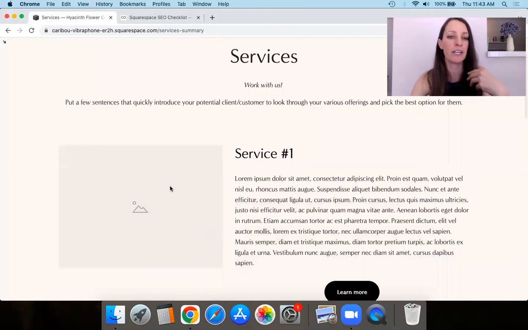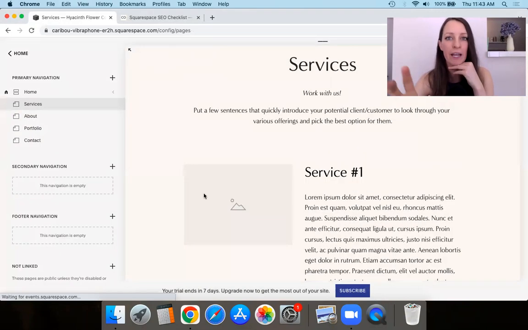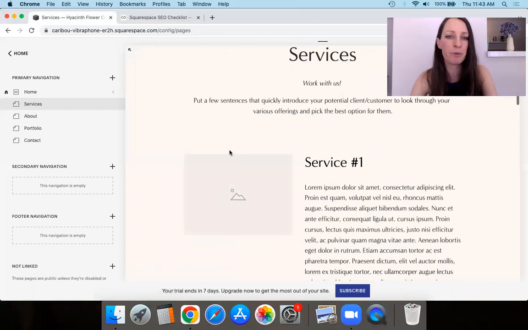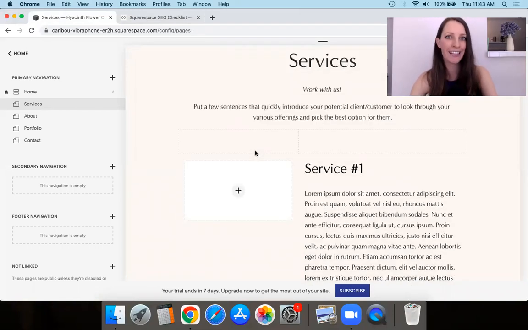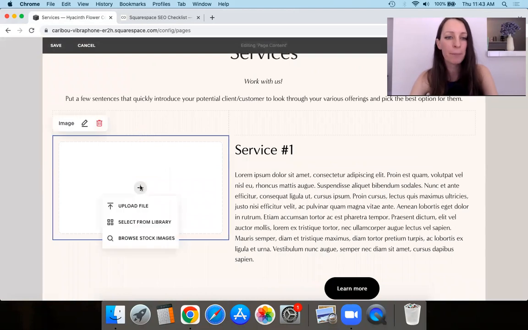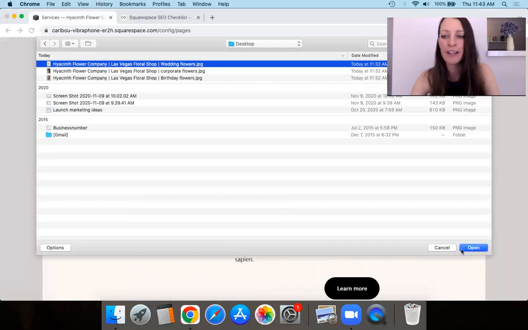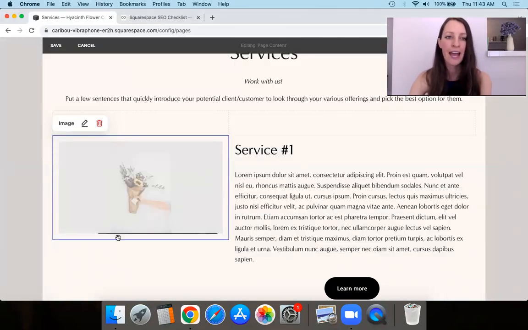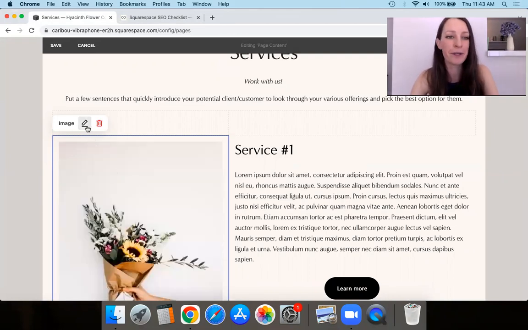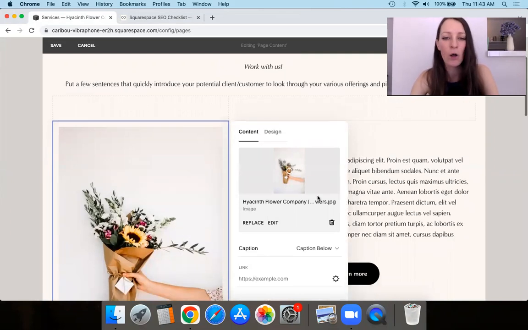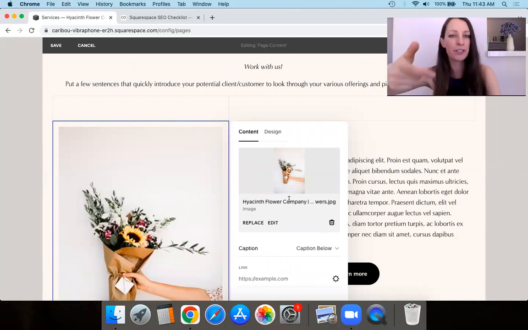Now we're going to add them over here to our Squarespace website. Okay. And again, whether you're on 7.0 or 7.1, this process is going to be the same. So you're just going to edit the page content here and then upload the image here. So upload the file. And then we're going to come to, I think in this case, mine is in my desktop. Yep, cool. And then we're just going to add them in here.